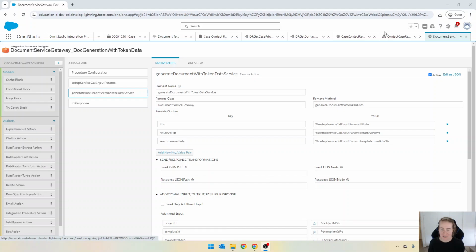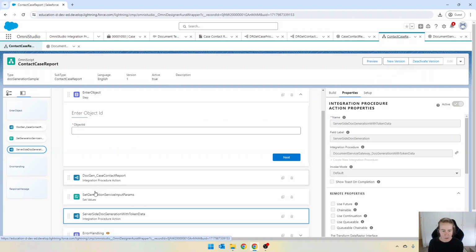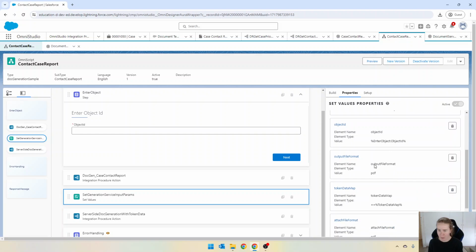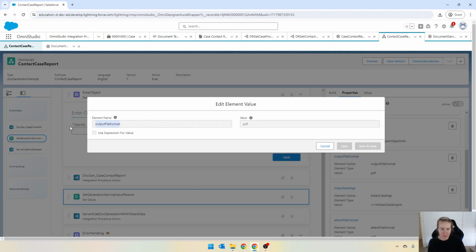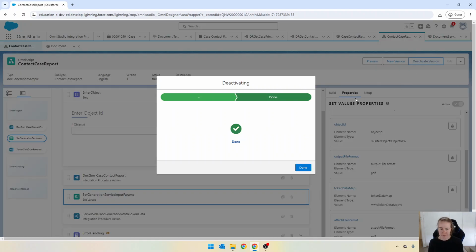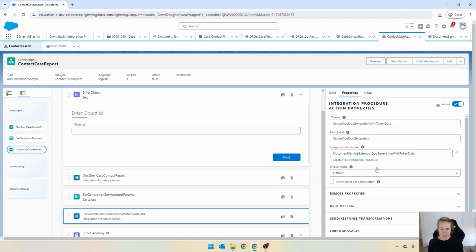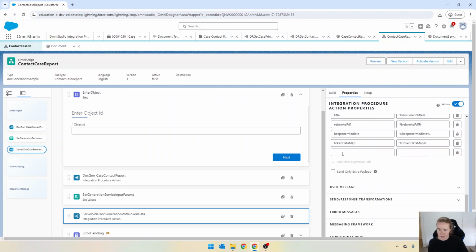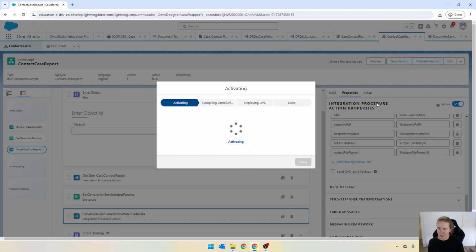I also took the opportunity to find where this output one was. Coming back in here, if we go up to the set values, I can see that I've got my output file format there and it's PDF. So it looks like it's not being sent through to the integration procedure. So just to deactivate that, and this time we'll send it through. I'll just add it here and activate that.